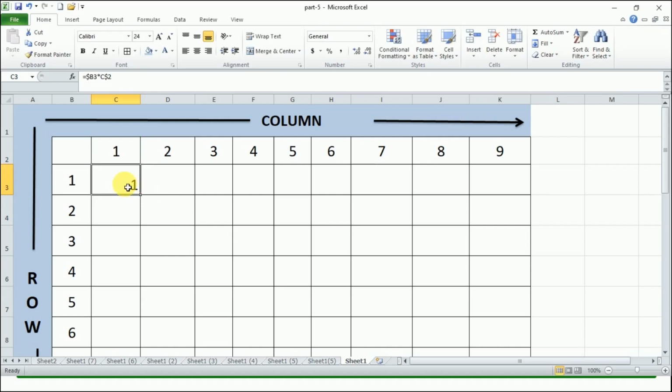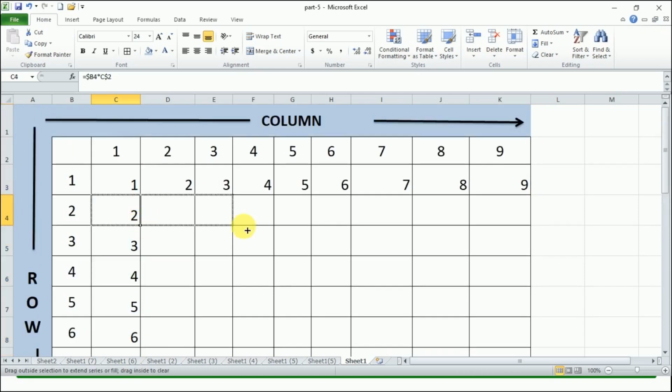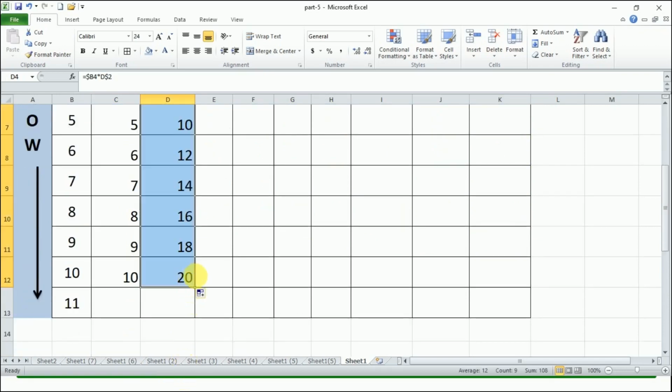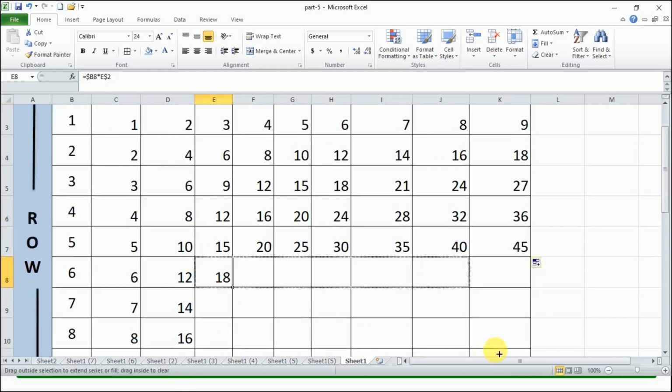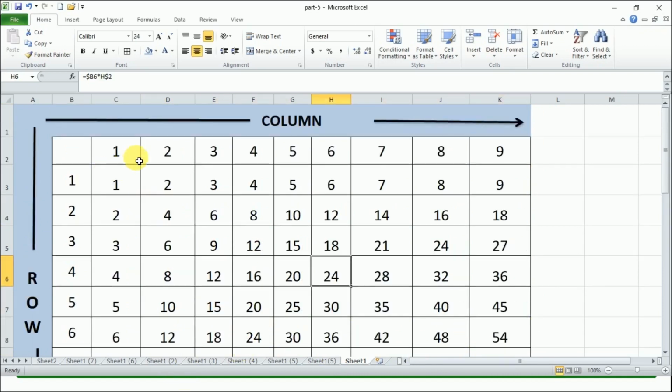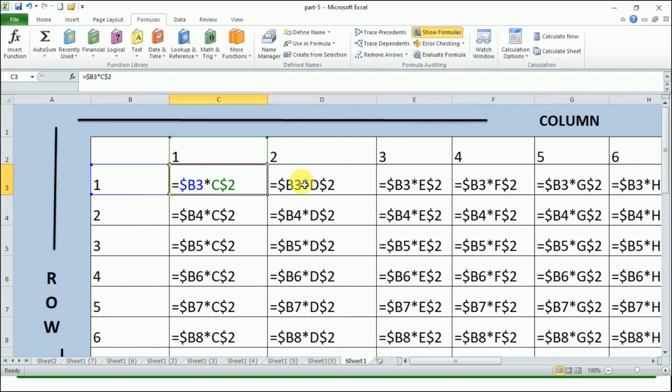Now you see, I have written a formula in this cell. Now I'll drag it and it will be copied to the entire row, right? Now let me copy to the column side. Keep copying it, then you will understand. Now I have copied. Now you see some values are changing, and now come to the formula bar and click on show formulas, right? So this is the formula.